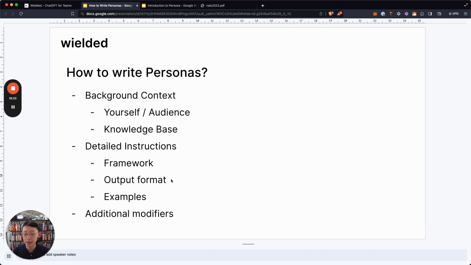Now, if that is not enough, and usually it isn't, what you want to do is to provide it with examples. You want to provide it with an example of what a successful or useful output looks like, and based on that, it's capable of transferring the style from your example to the next task that you assign it.